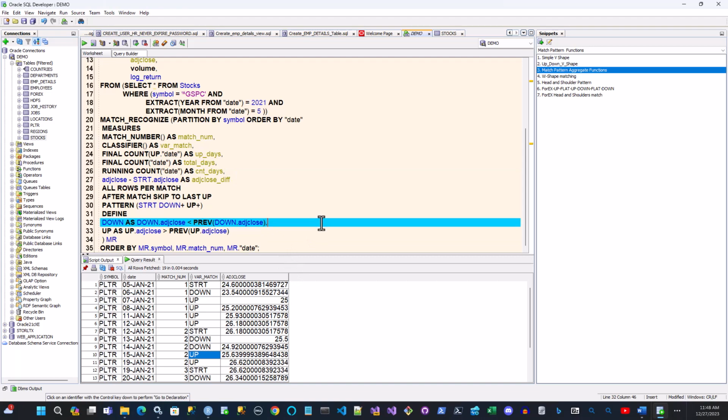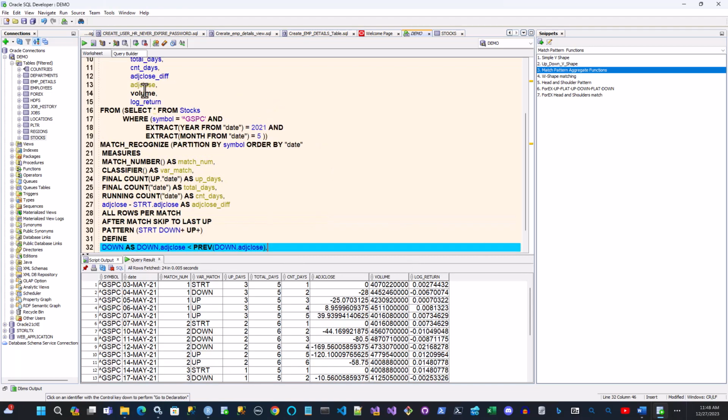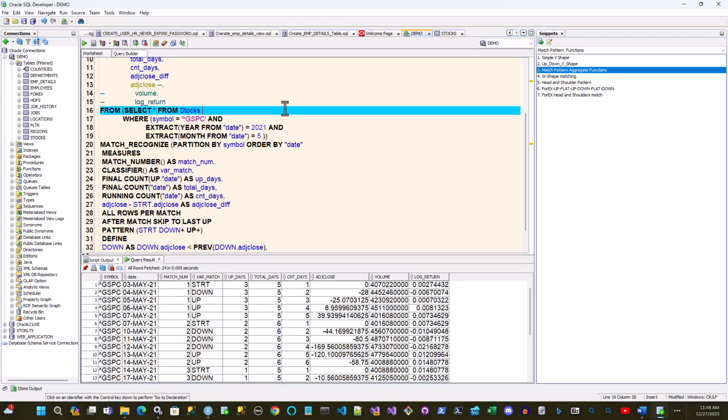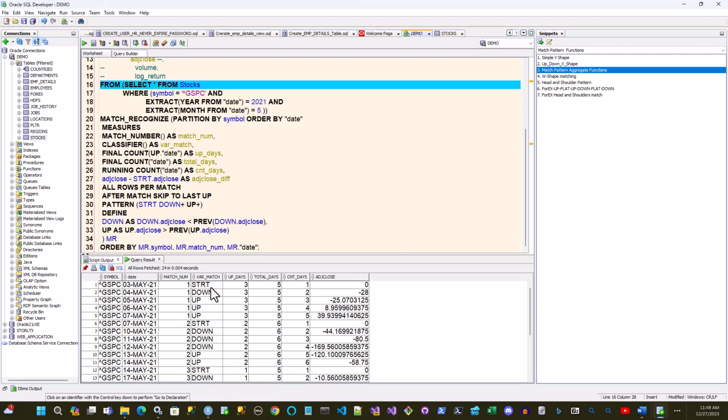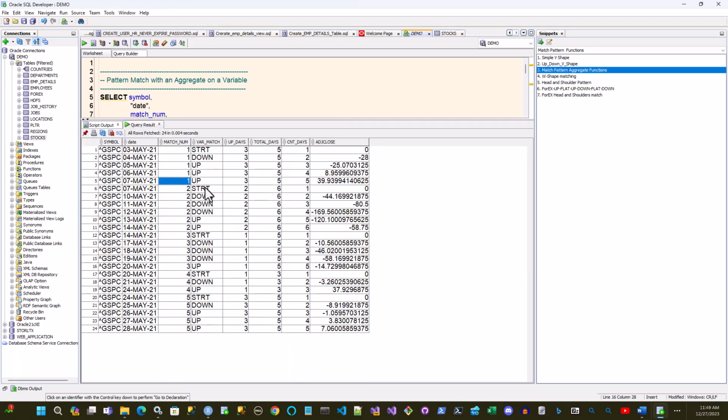So let's run this and see how to analyze this particular query. Again, let me take out those two last columns because they don't really add much. Okay, let's run it one more time. So, okay, so here it is. So notice now, I got the match number for each group. Again, it's the same pattern. It's the V pattern again. Start, down, up. Start, down, up. Start, down, up, and so forth.